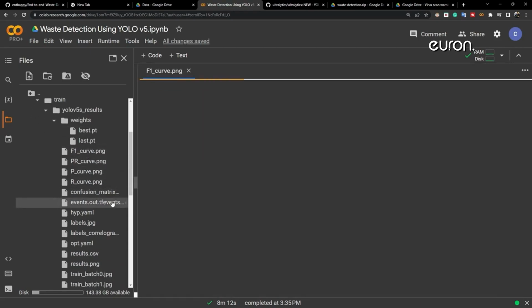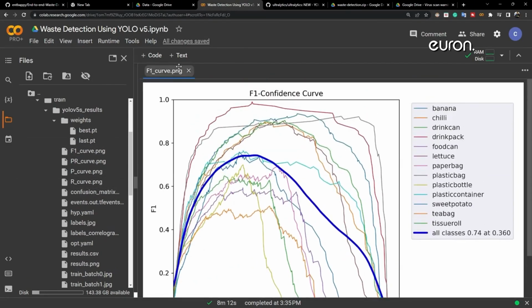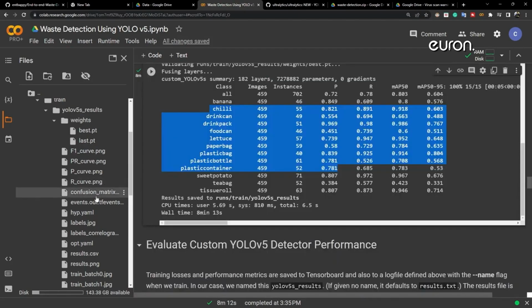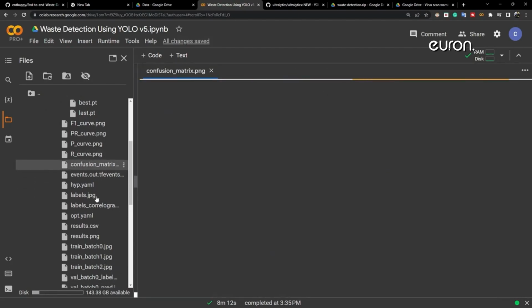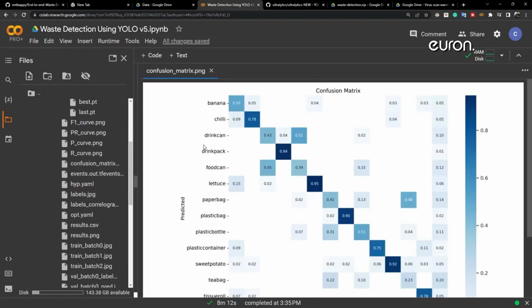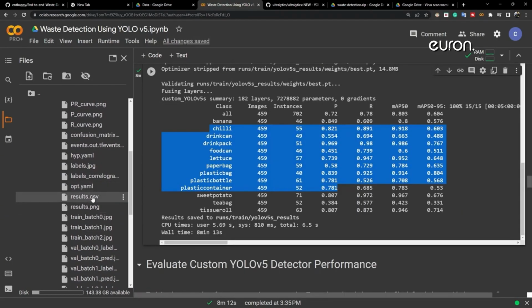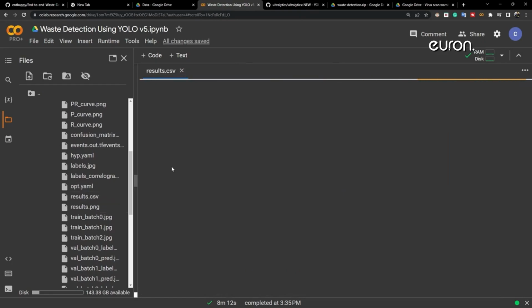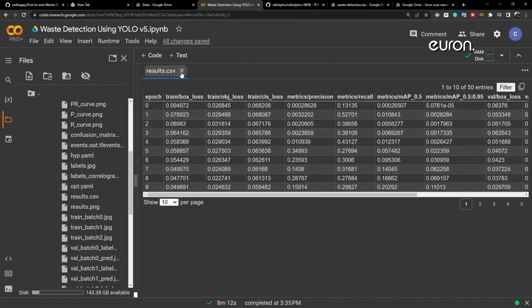And this is your F1 curve. If you open this, you can see the F1 curve. You also have the confusion matrix for multi-class. Everything they generate and give you inside the folder. And if you want to see the loss, you can see it from here. Precision, recall, every metric is there.